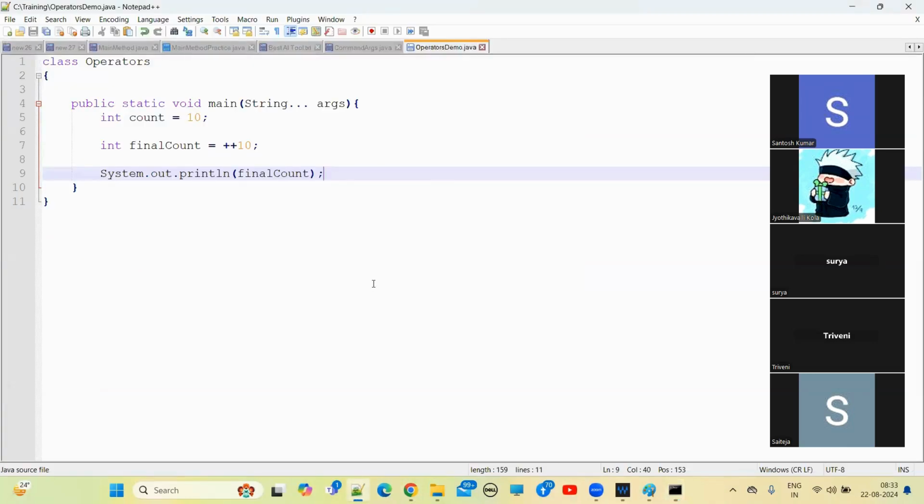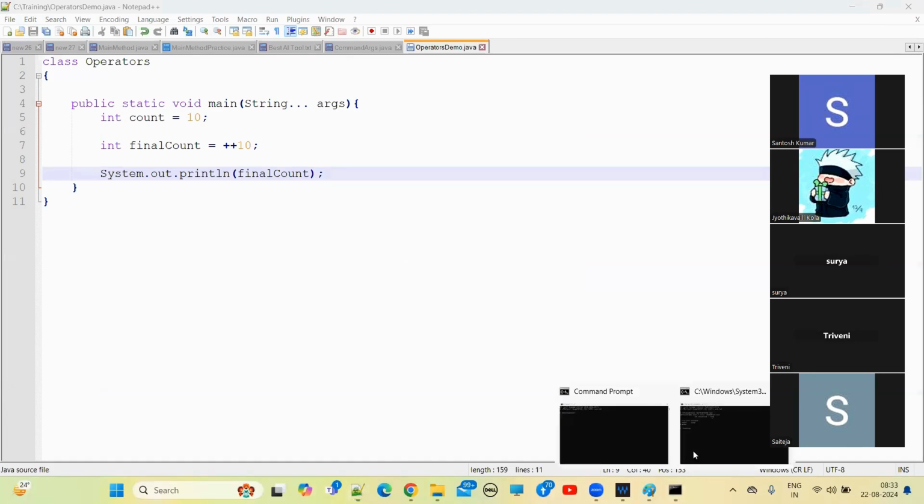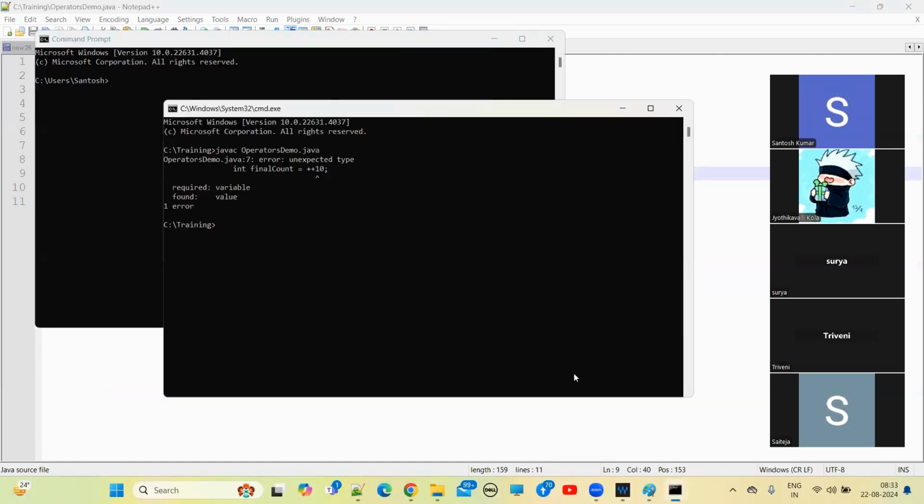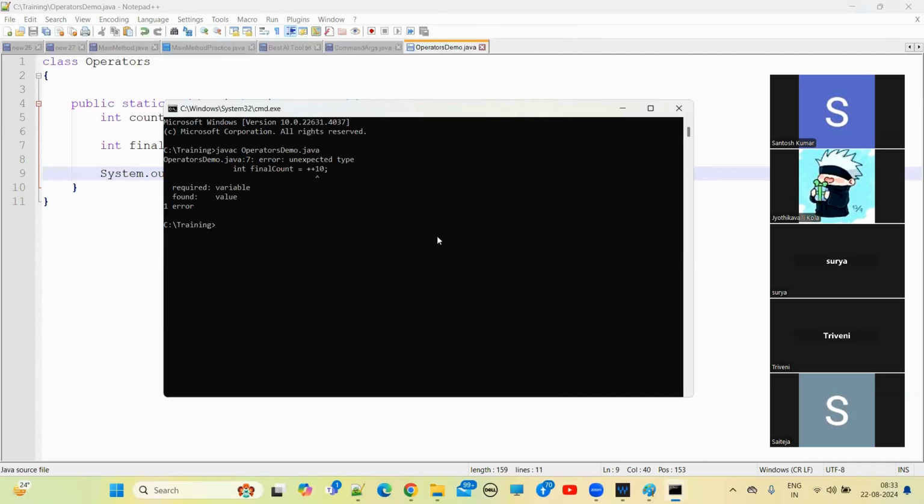If you see the compile time error message here, where it is showing int final count is equal to plus plus 10, what it is saying? Required variable, but found value. Understand? So what does it mean? Required variable, found value.